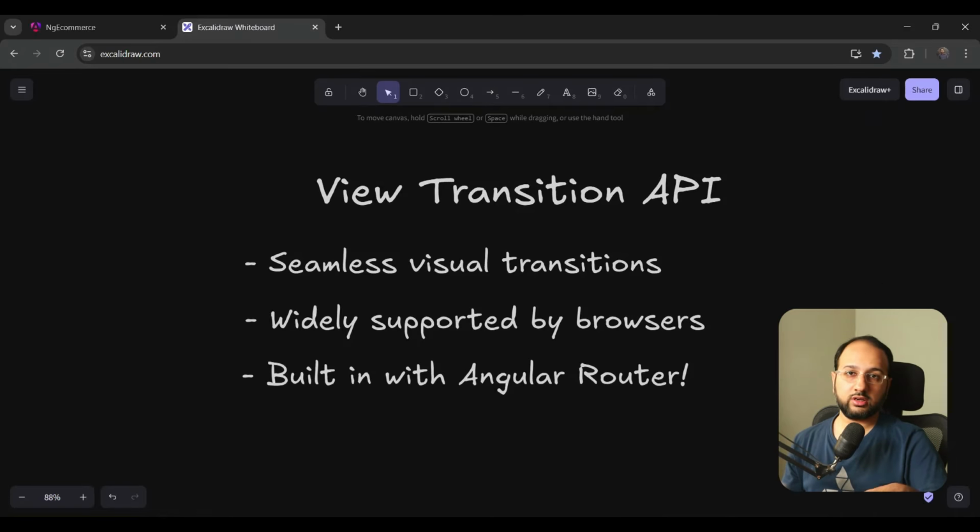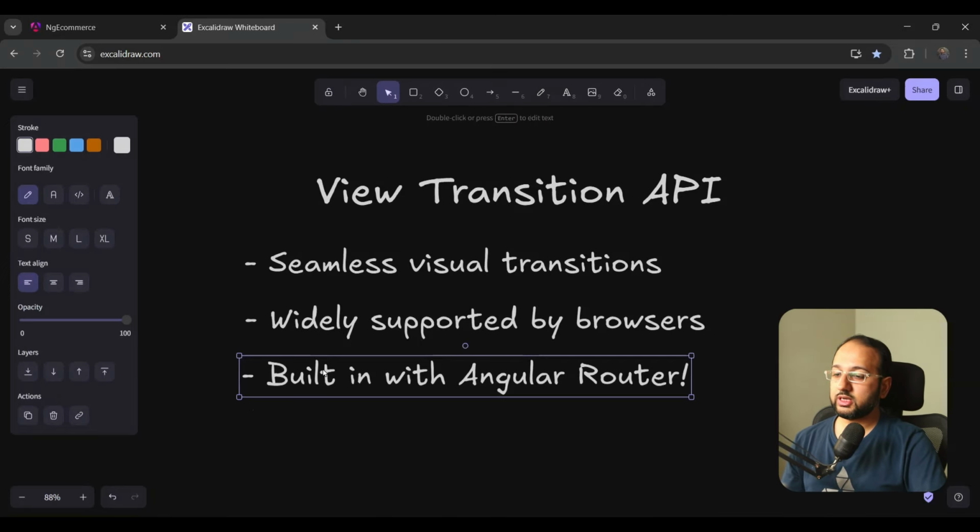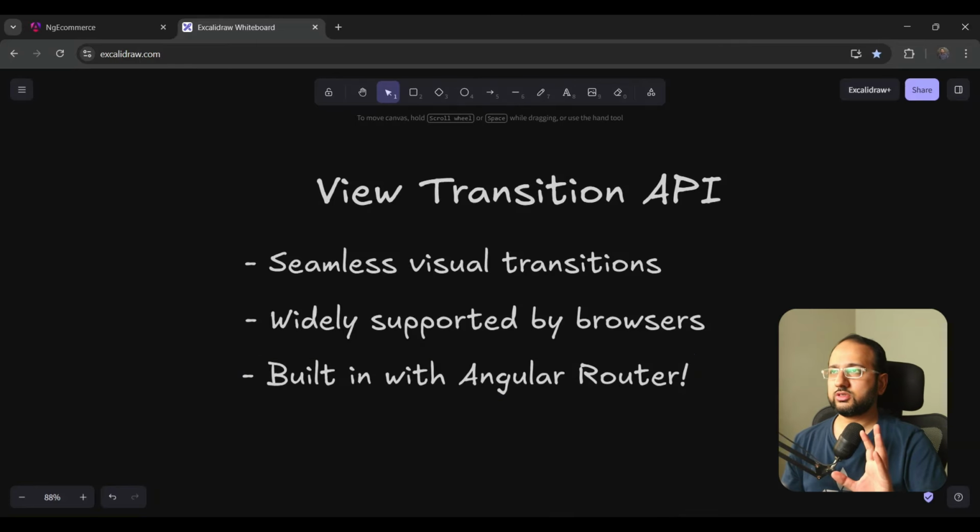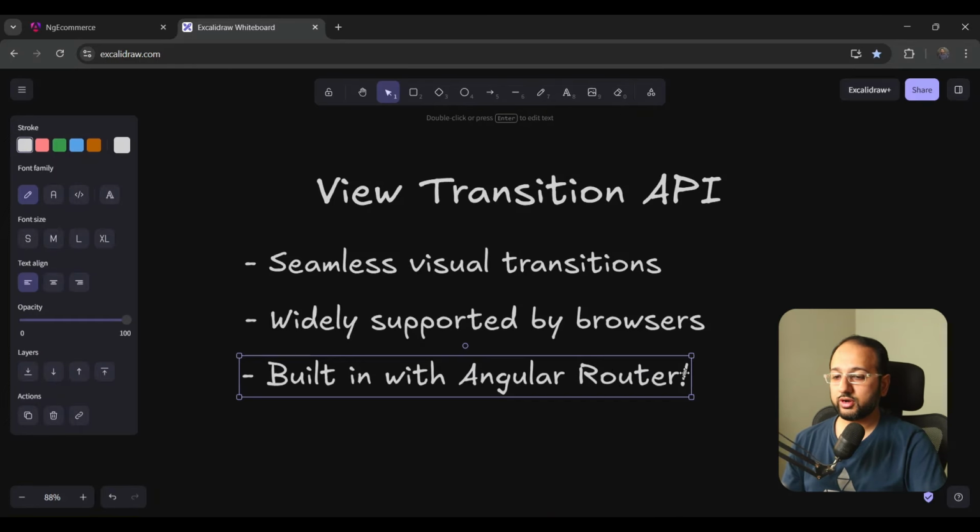It is now, in just the past 1 or 2 months, I guess, widely supported by all browsers. So Firefox, Safari and Chrome, all three support the View Transition API now, and there are more changes coming to it, improvements coming to the API. In Angular, it is really easy because it is built in with the Angular router. I think in version 16 or 17, it was built into the Angular router.